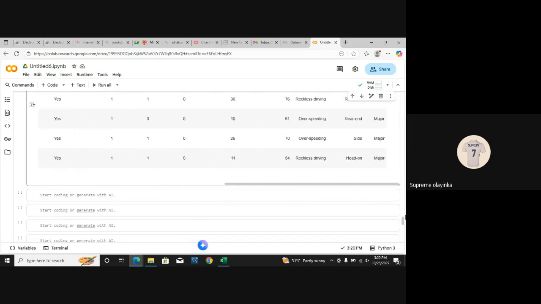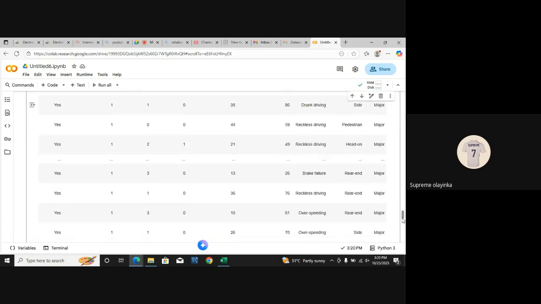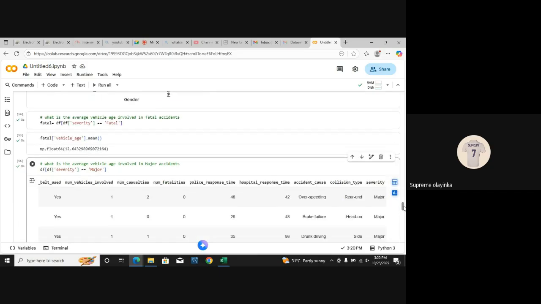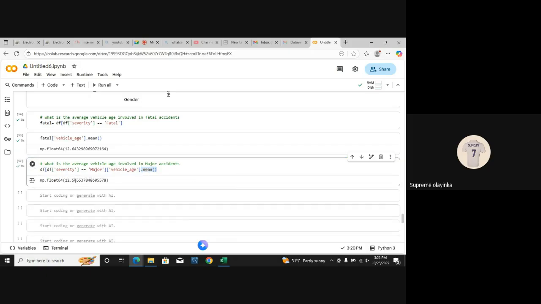Let's check. If you look at this severity, everything you can see here is major, major, major, major. So this code will return only the data set that is major, but I don't need all the columns. The column that I need, because I want to get the vehicle age, is vehicle age. I need vehicle age, which is what I was calling. Then dot mean, because I want to find the average. So let's run this. And that's why I'm seeing 12.56 for major accidents.